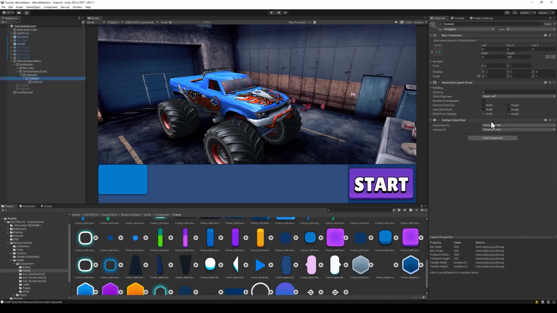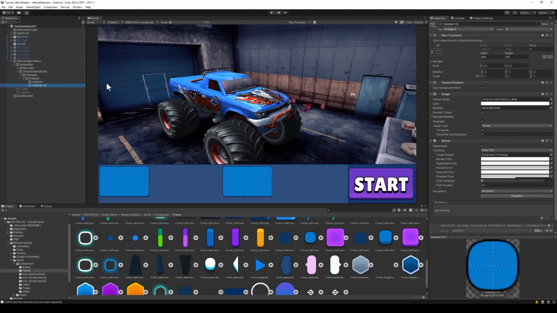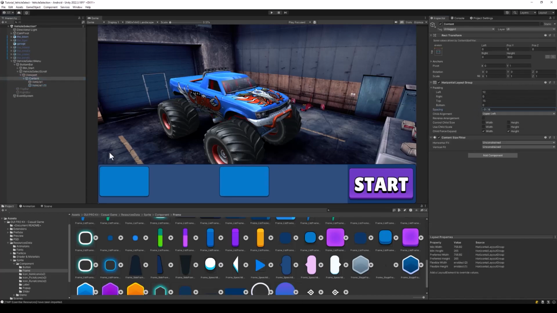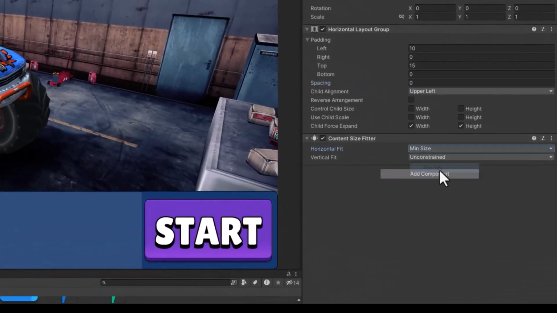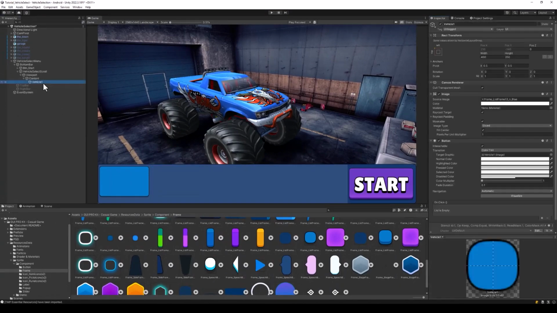And adjust the size as required. Set the padding of the button from the top and the left. And now duplicate this button so that we can adjust the spacing between the buttons in the content panel. Set the horizontal fit of the content size fitter to minimum size and change the spacing as required. Once we have adjusted the spacing, delete the duplicate button.